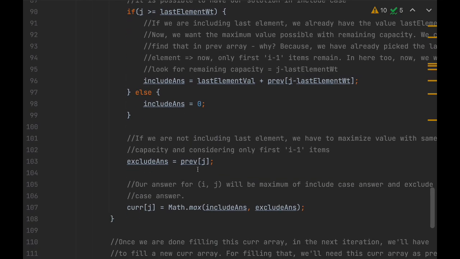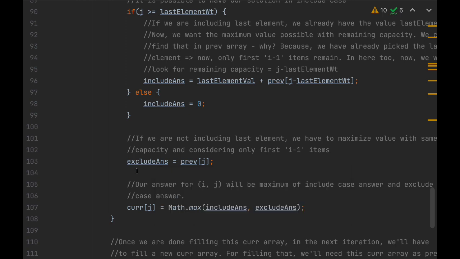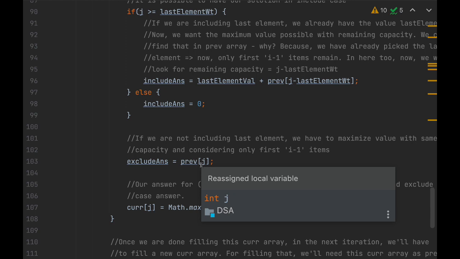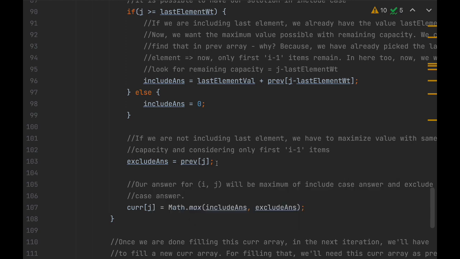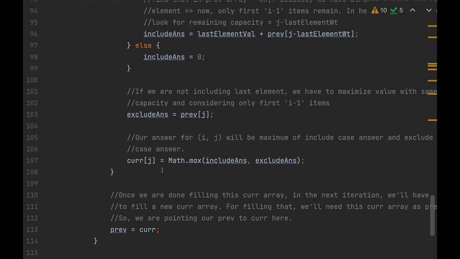Similarly, we have to calculate the exclude case answer. Exclude case answer means the maximum value that we can take in the knapsack if we have decided that we won't take the last item at all. That means we have to form the maximum value using first i minus 1 items. So where will this lie? This will again lie in the previous row. And what is the capacity? The capacity is j. So the exclude answer will be previous of j. So what will be our final answer for current j? It will be the maximum of include and exclude answer.